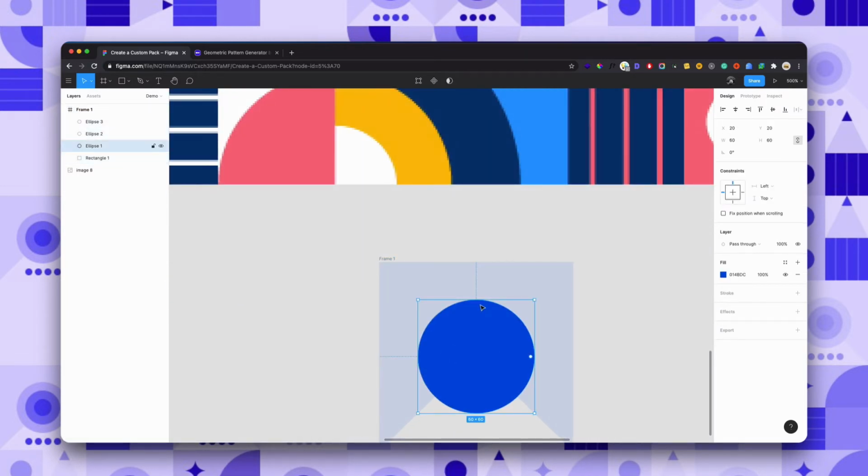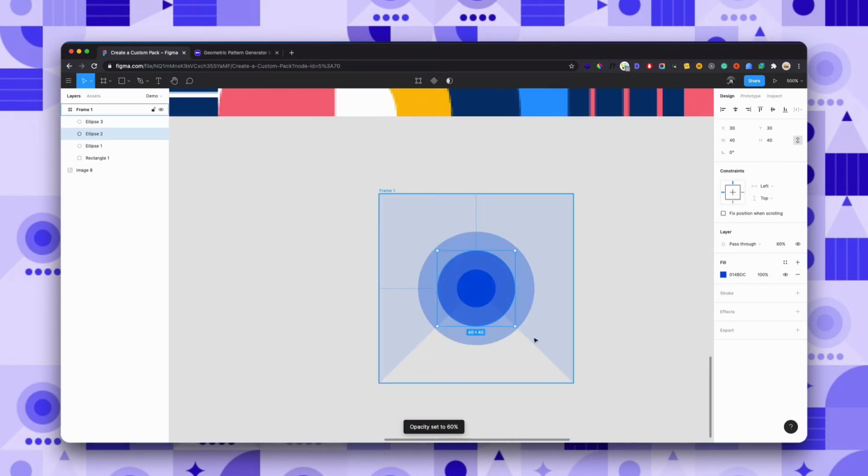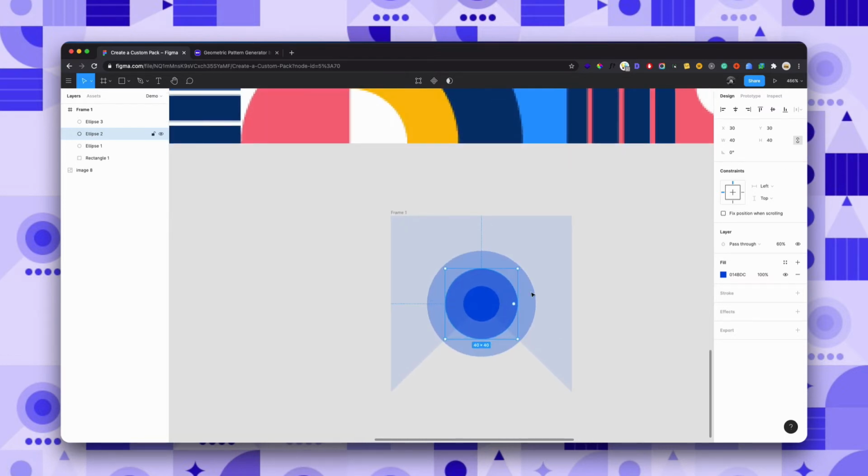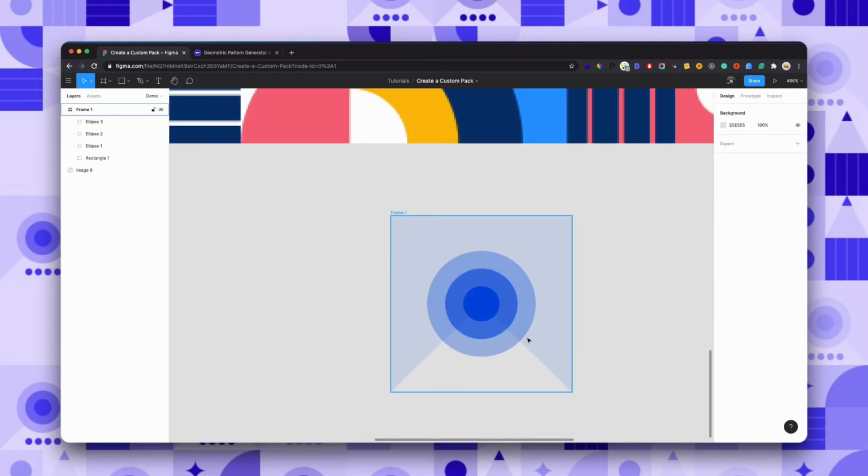We're gonna add the same color to all the shapes, and we're gonna toggle the opacity of the outer circle to 30%, and then the next one to 60. And right now you can easily separate the shapes, and you can see a small issue here because there is a transparency for the circles and you can see the background shape.